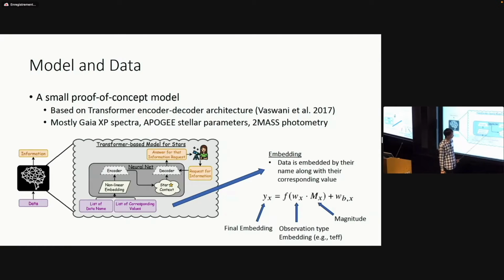As an astronomer, you can request information, and the decoder will figure it out and give you the answer. One important thing to understand here is the embedding: the data is embedded by its name along with its corresponding value. Much like in a language model, the data name is converted to a vector, and the vector is multiplied with the magnitude of the data, which gives you the final embedding. That's what we meant by a nonlinear embedding. In our small proof of concept, we mostly use Gaia XP spectra, which are very low resolution optical spectra, and precise stellar parameters from APOGEE and 2MASS photometry.